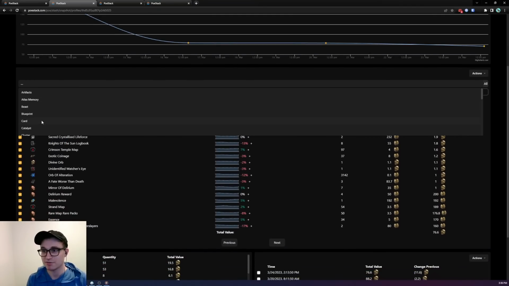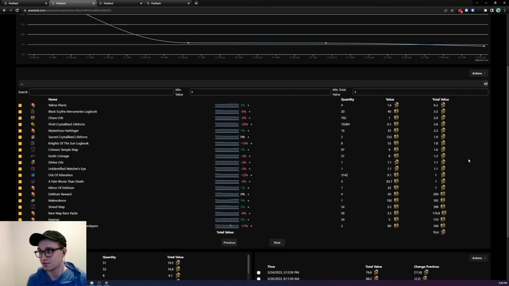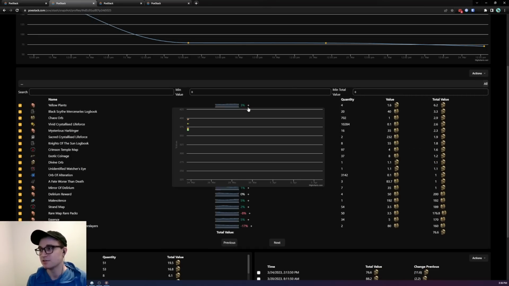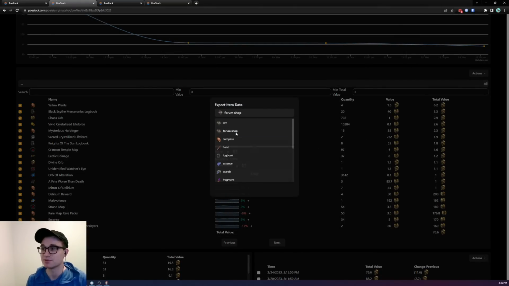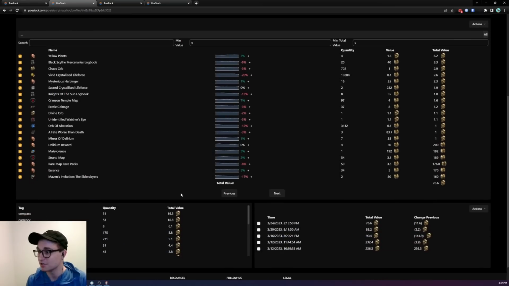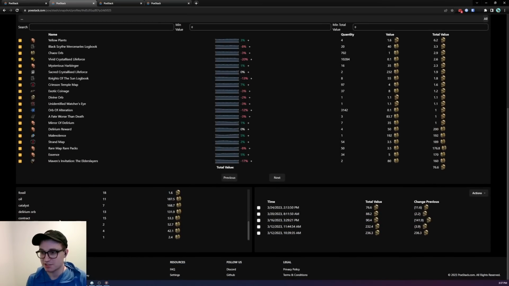Down here you have all the items that were in these tabs that were selected. You can do some filtering here. You can see that it's already sorted by value. You can expand these graphs to see how the values have been changing over time. You can do searches and min values. So a few exporters here. If you want to export this to the forum shop, CSV, or some TFT formats below, you can use this. You also have breakdowns by tag, so you can see where value is, and here's the snapshots over time along with their change.